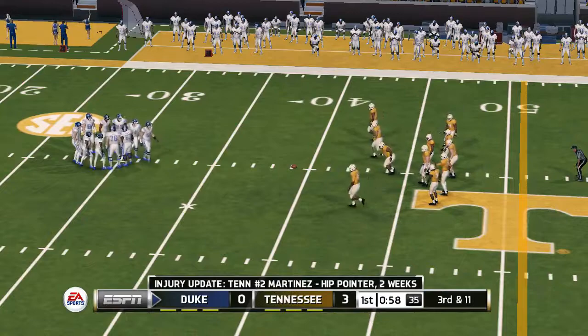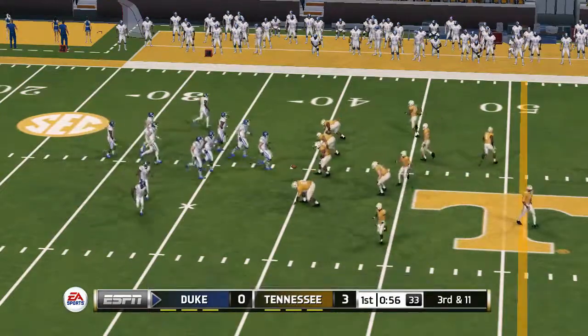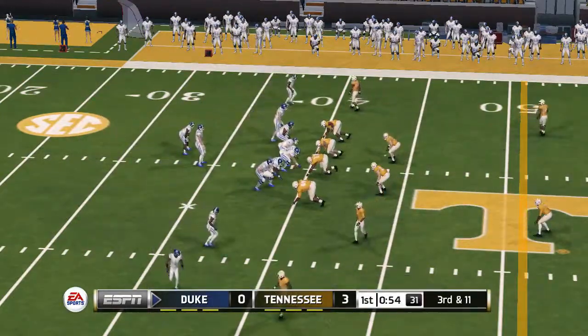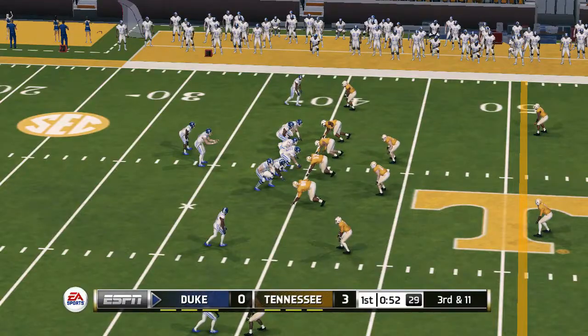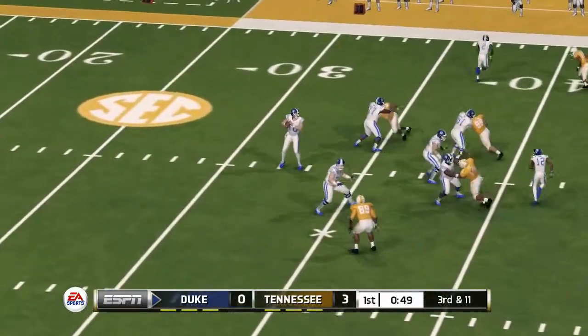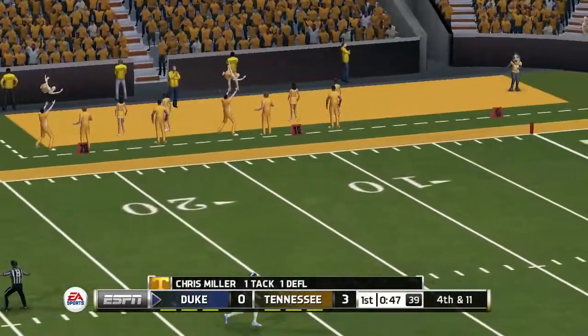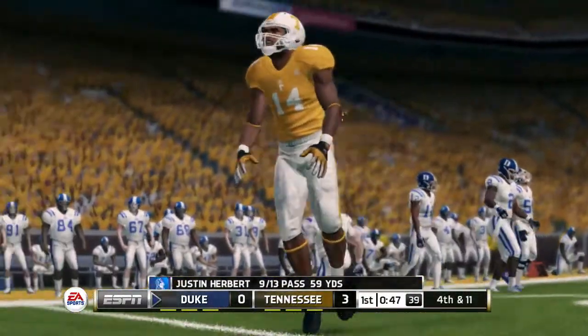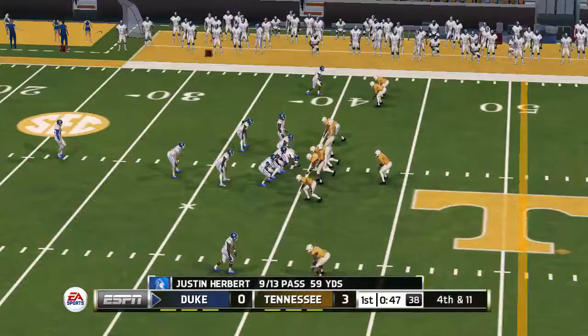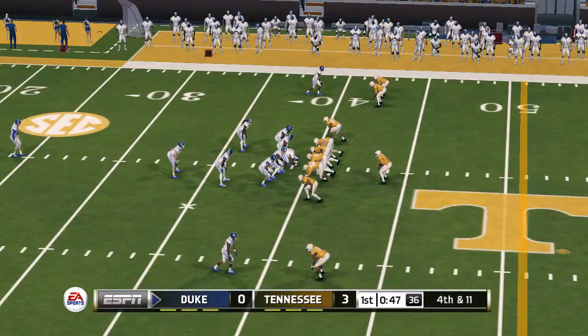The Volunteers saw one of their key guys go down earlier, but it looks like he might be able to get back in the action. Lets it go, and it falls incomplete. And they're going to have to bring on the punt team. Great hold by the defense. They were expecting the pass play, and they defended it very well.